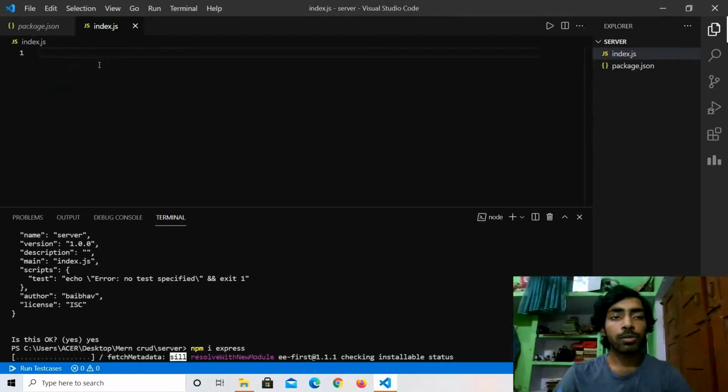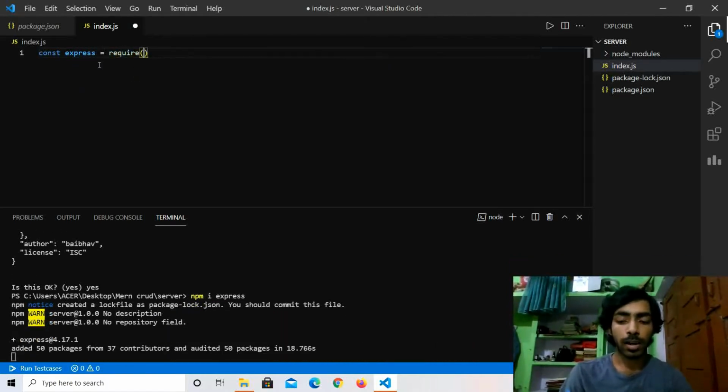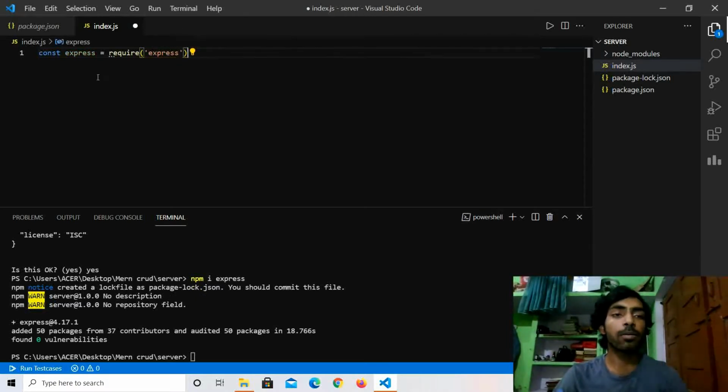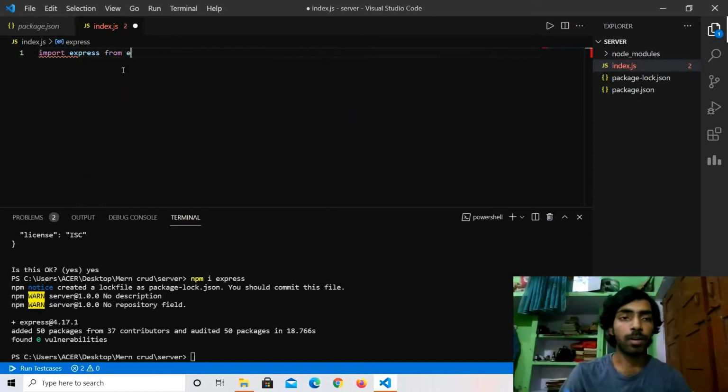And to import express we have two methods. First is const express equals require express. That is one method, but I'll not be going with this one. This is the older, traditional way. I'll go with the newer way, like this: import express from express. Okay, so I'll be going with this one.